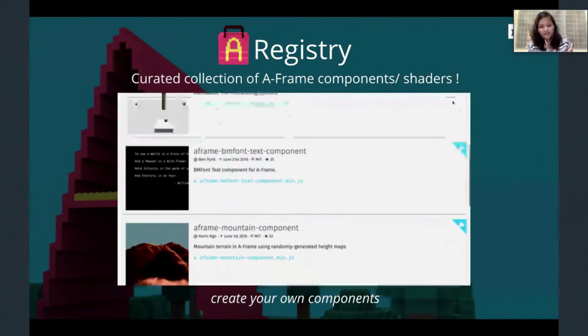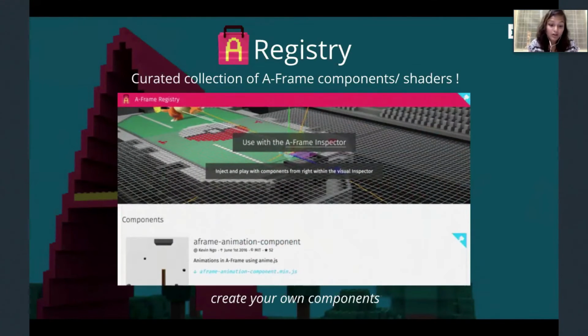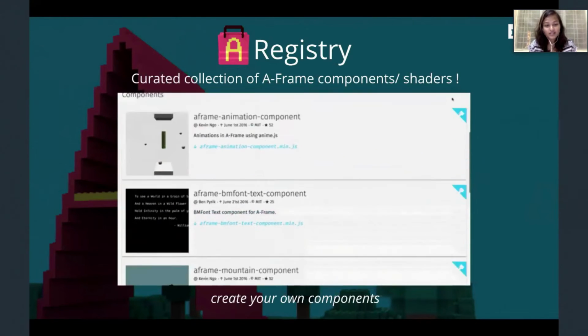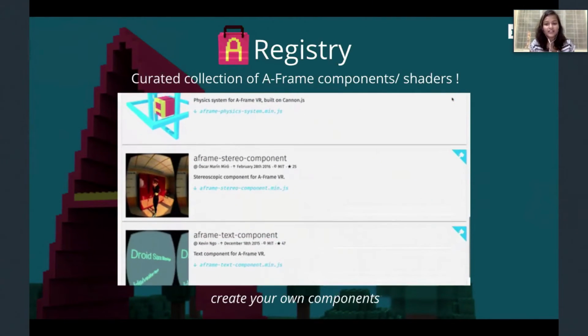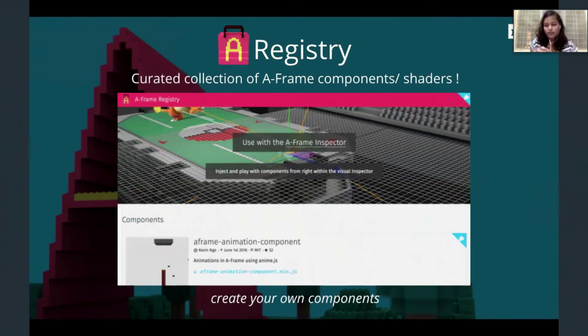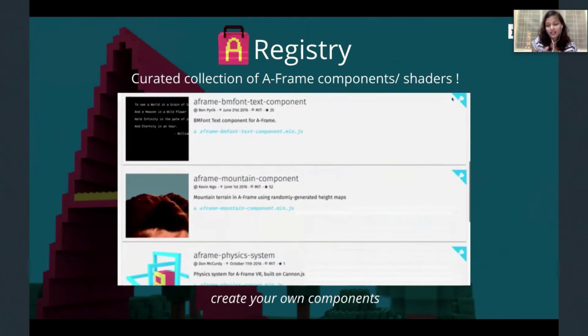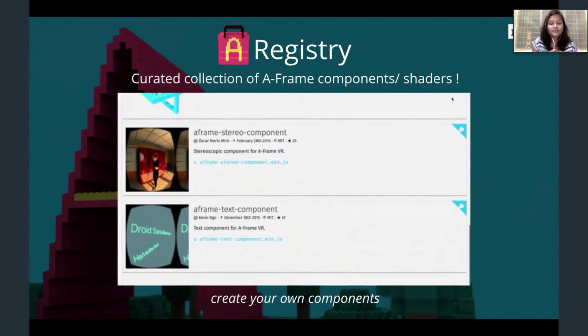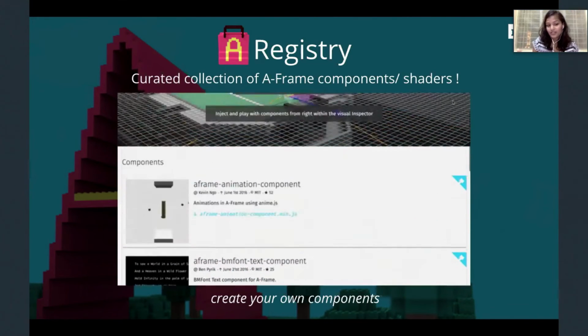Now the AFrame website comes along with a lot of features, and one of my favorites is something called A-Frame Registry. What basically is the registry is that it is a curated collection of AFrame components or shaders. What I mean by this is, since it is an open source framework, there are contributors, a lot of fans of AFrame who build these components every time.